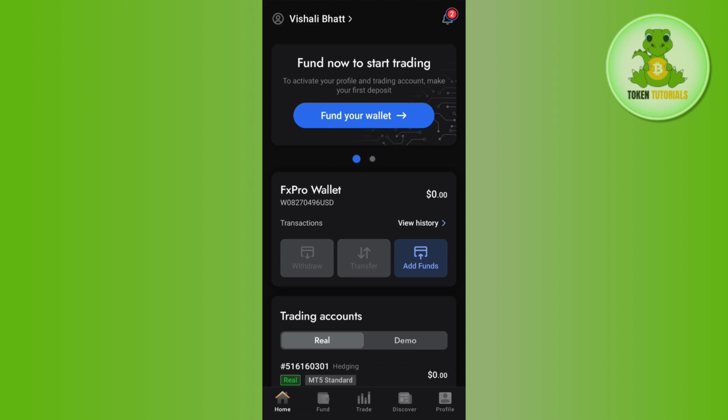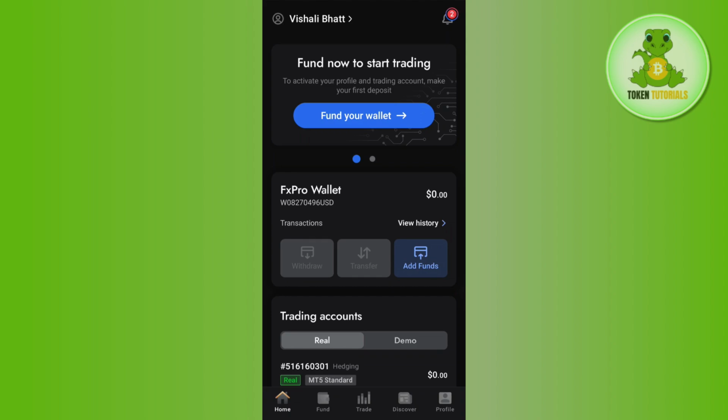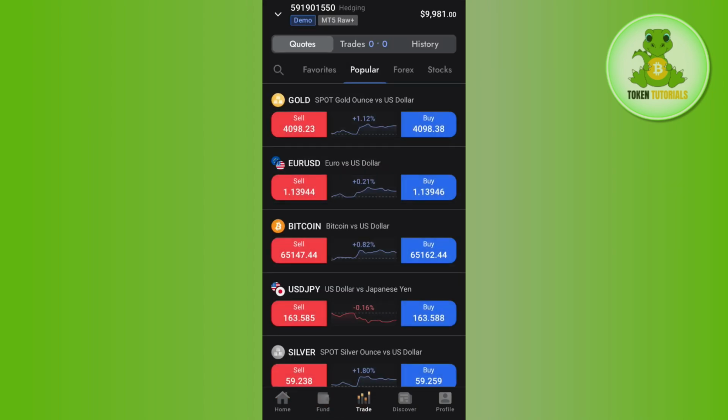trading application. So first of all, you need to simply launch the app, then log into your account if you haven't already. Over here, tap on the option of trade and make sure that one of your accounts, like a demo account, is selected over here.